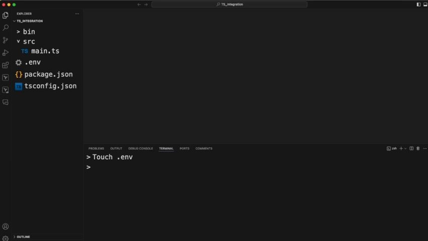Next, open the .env file and add the following lines to store your OpenAI organization ID and API key. OPENAI_API_KEY equals sk-abc123. ORGANIZATION_ID equals org-abc123. Replace these example values with your actual API key and organization ID. Now, to use the variables in your TypeScript project, you'll need to install the dotenv node package using npm. Here, you'll need to open the terminal in VS Code and run npm install dotenv.